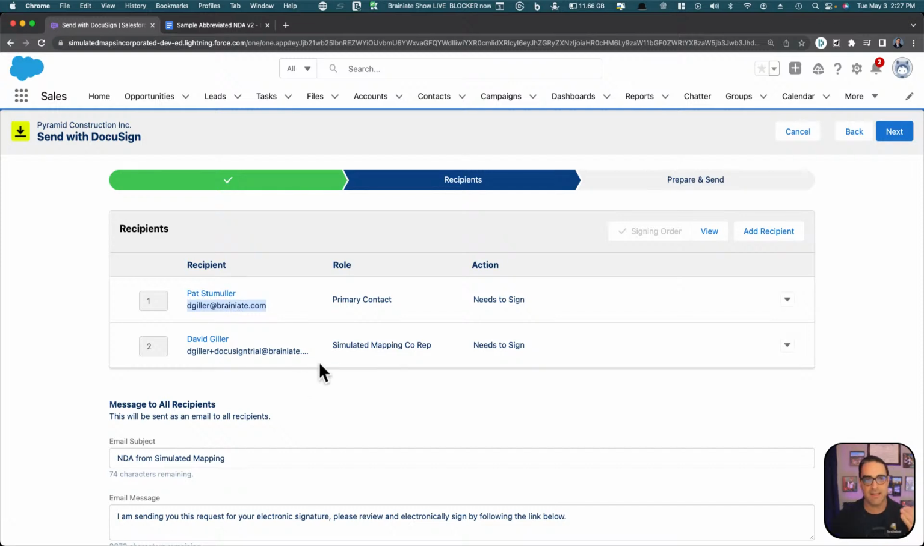Now, in this use case that I'm simulating here, the way I set it up, first it goes to this individual, the person with the, don't get confused with the terminology, the role. It's not the Salesforce role, it's the DocuSign document role, the role of primary contact. For naming purposes, I just named it the exact same thing as the field that I have in Salesforce. And this is the rep. The company that I'm working in, the simulated company, is Simulated Mapping Company. So this is the Simulated Mapping Company rep, the internal user who also needs to sign this.